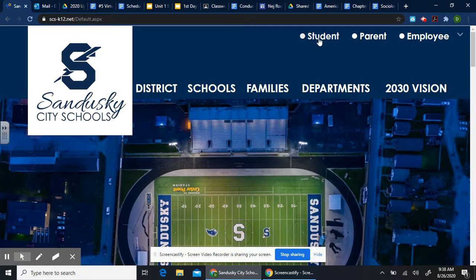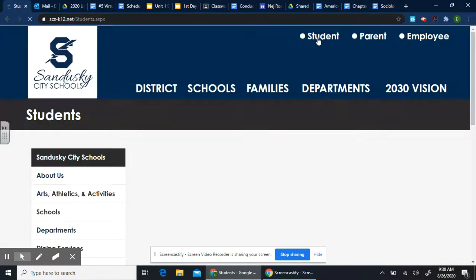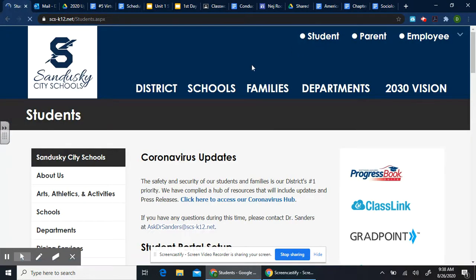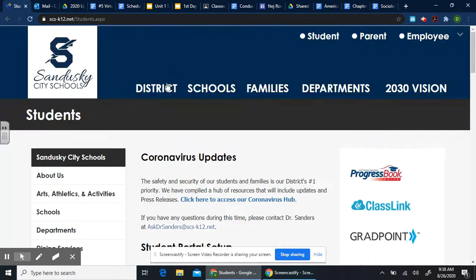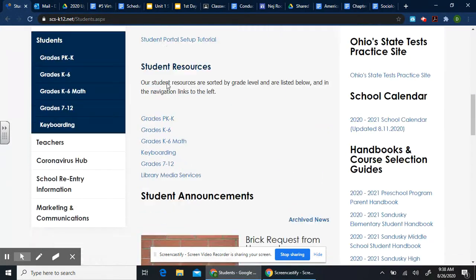And what you'll want to click on up here where it says student, click on student. Now I'm at the student page. Where I want to go is to library. I'm going to scroll down, library media services. So under student resources, you have library media services. I'm going to click on this.